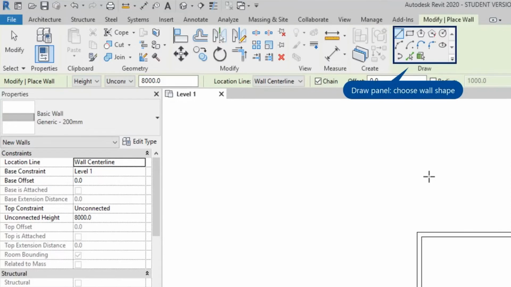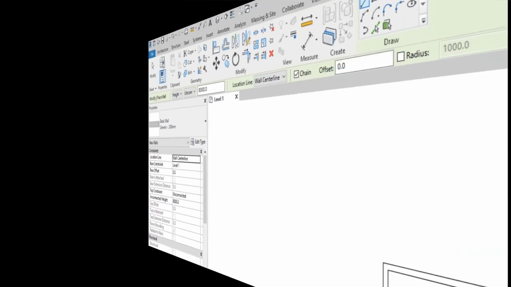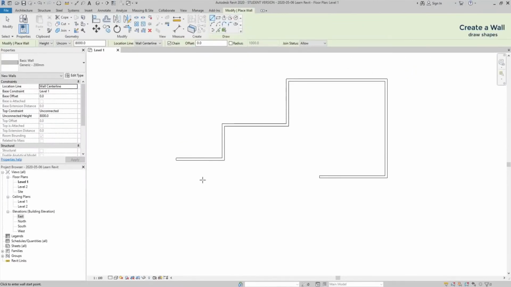Now let's see how it works. Draw panel tools. According to the shape of the wall, you can choose different shapes of lines. If you know AutoCAD, these tools and the way they are used are quite similar to AutoCAD. The default and most common shape is the line shape.